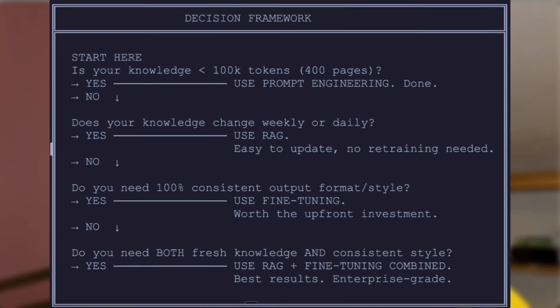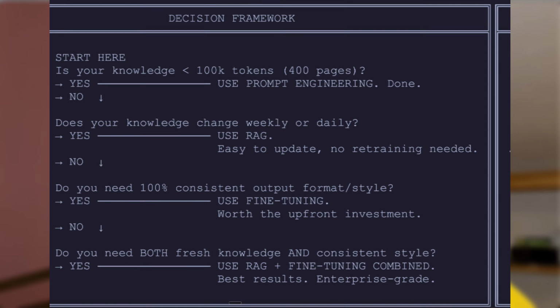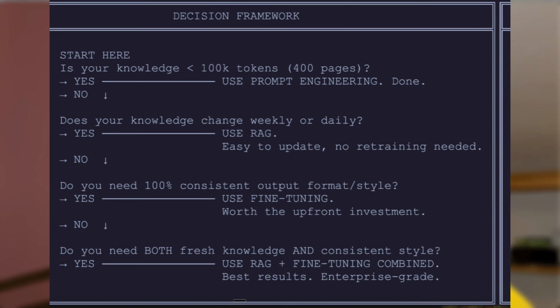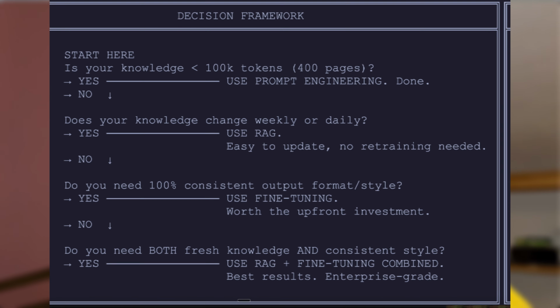Do you need both fresh knowledge and consistent style? If yes, use RAG plus fine-tuning combined. That's the best results, enterprise grade. In practice, a custom prompt and RAG gives you 80% of the results. If you need to get the last 20%, the recommendation is to use training data for LLMs.